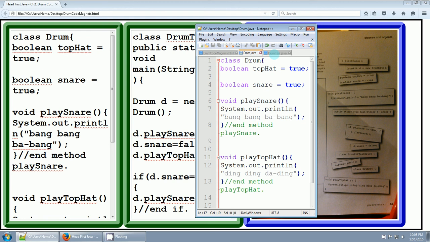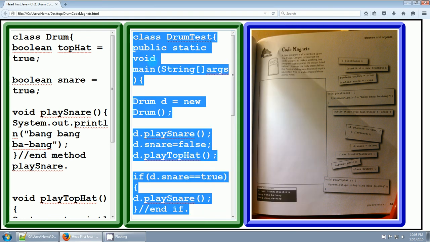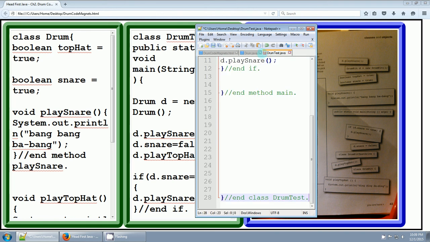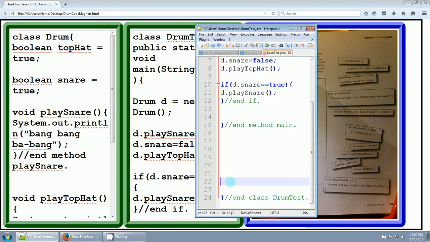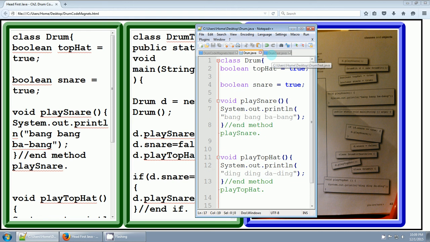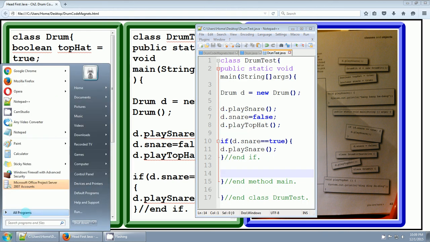I'm going to do the same thing to my DrumTest. I'm going to click inside this one, Control A to highlight it all, Control C to copy it, and then as long as I'm in this page, hit the cursor, hit Control V to paste it into there. And I could pull up these empty spaces.